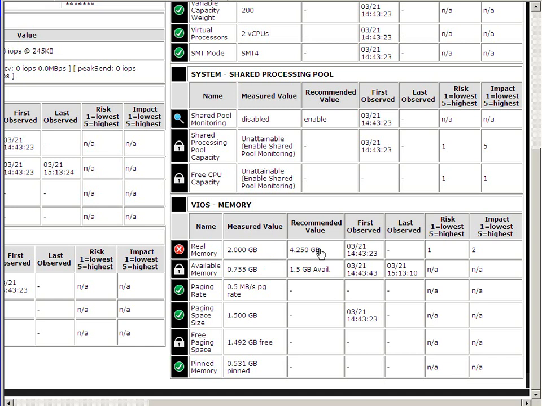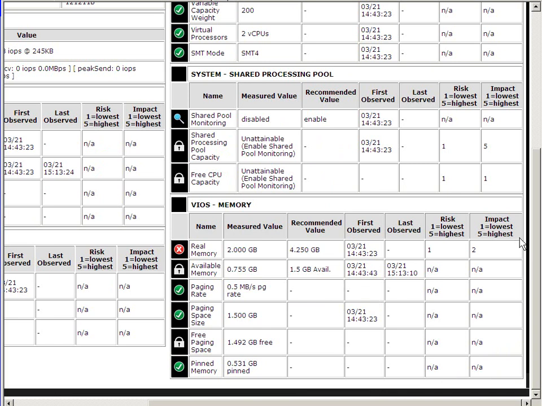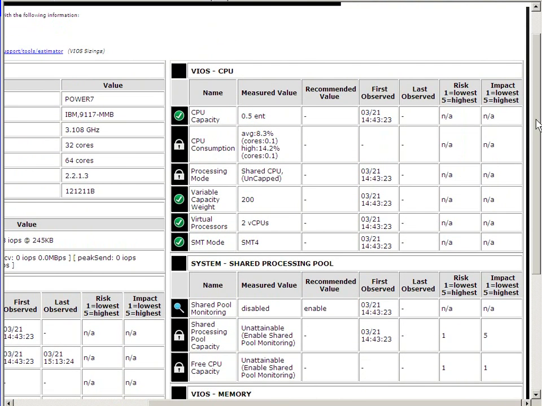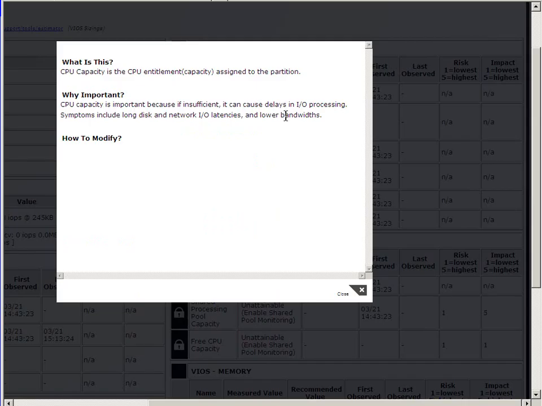In the examples on the website, it also recommends if you haven't got enough paging space, and that can be alleviated by having more memory too. You see I'm not doing very much paging on this particular one. It says the shared pool here is disabled at the moment. I'm using dedicated memory, and a few more things at the top in here recommending things. We actually got half a CPU entitlement, and it says that's okay. And whenever you click on something, it gives you more information about what to do.